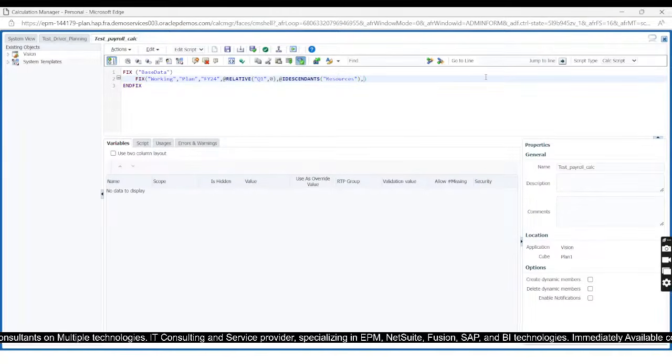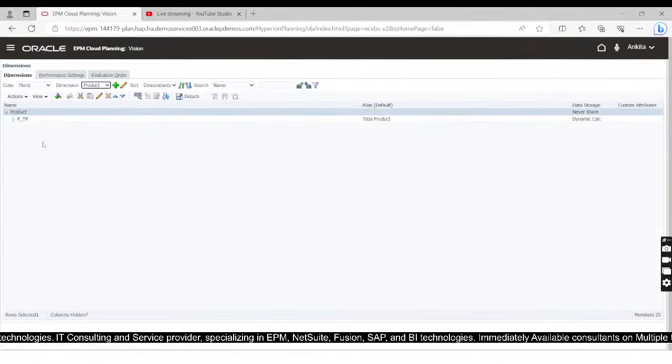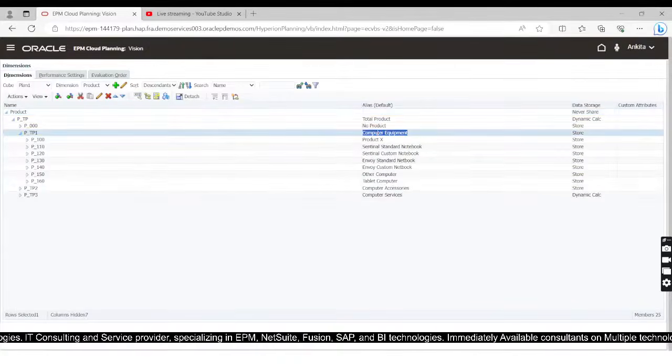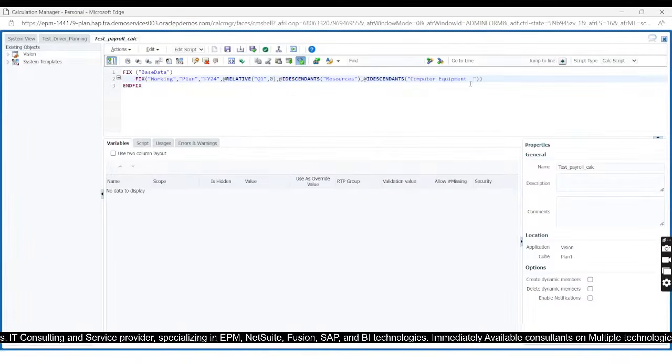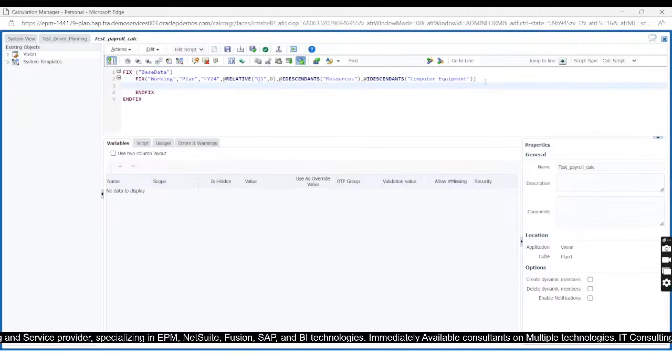Okay, now lastly we are going to fix the descendants of product. So the product is going to be our computer equipments here. Okay, so here it is, computer equipment. After fixing it, I'm going to first mention the FIX statement to avoid any future error.